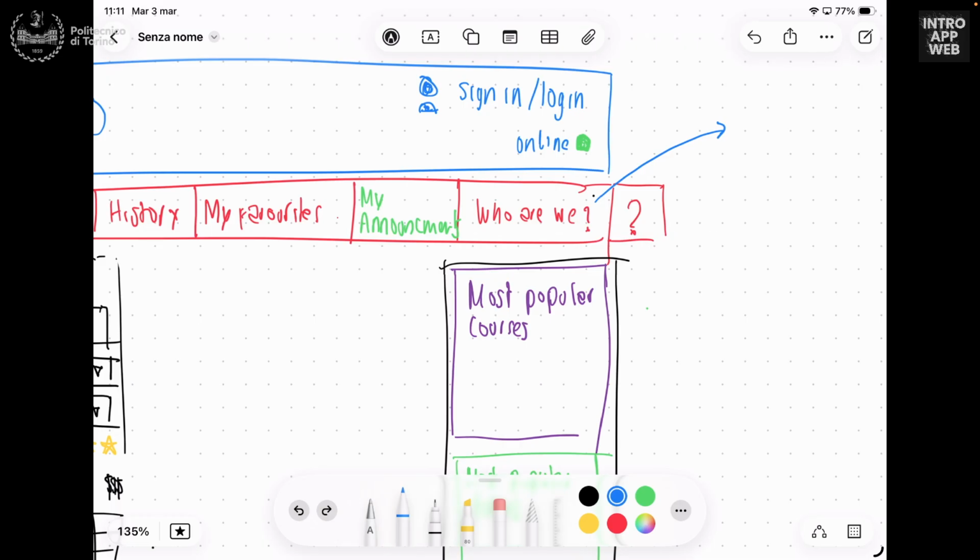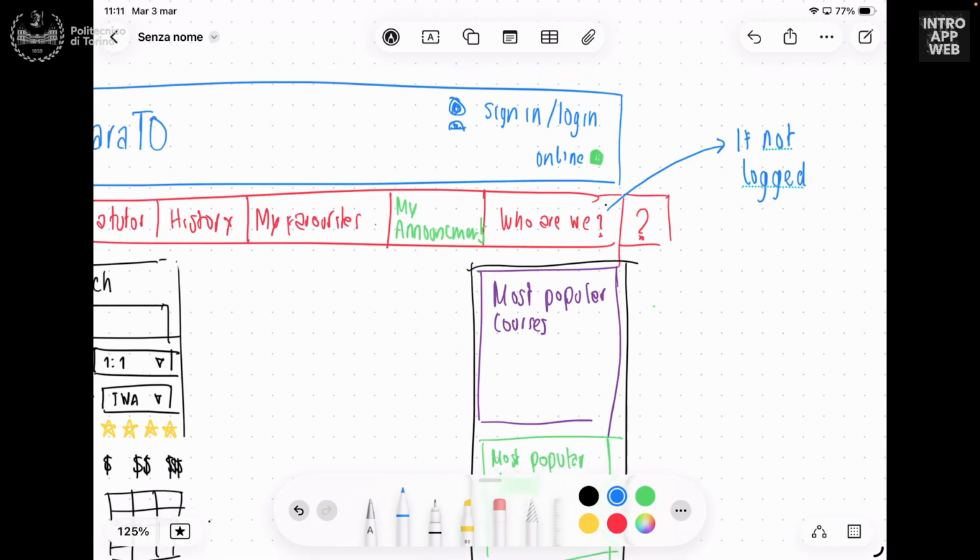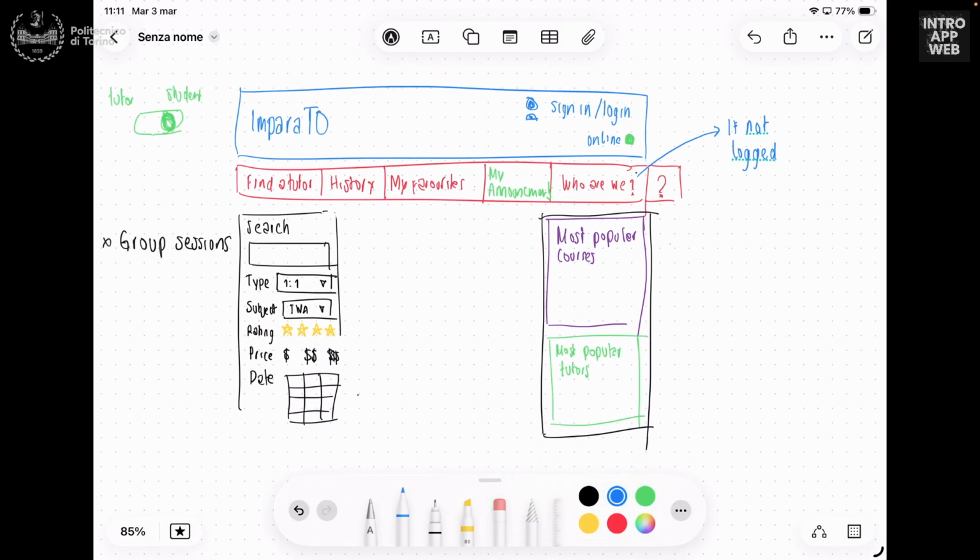And maybe also some of the options that you see when you log in, you don't see them on the main page, because history doesn't make sense if you don't log in. Sure, and also this one.